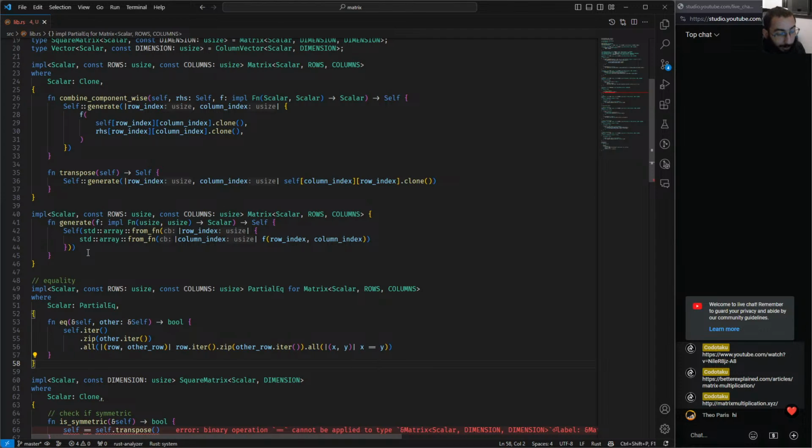I forgot what the name is. Anyways, where scalar should be PartialEq, of course. Anyways, fn eq boolean: self iter zip. So we zip with the auto iterator. Great. All row, auto row. Nice.